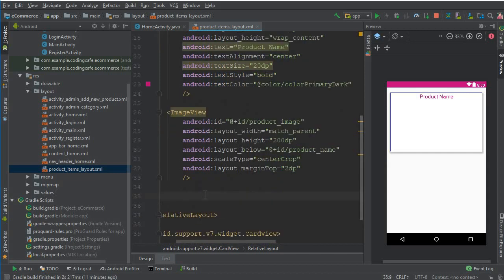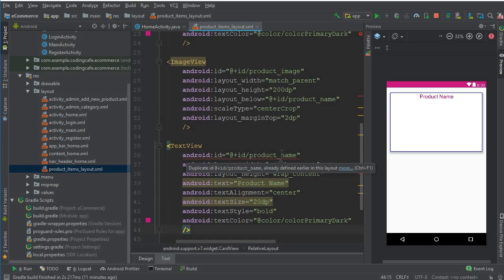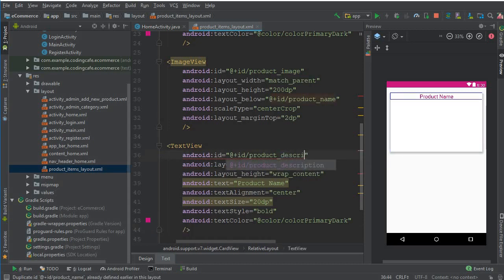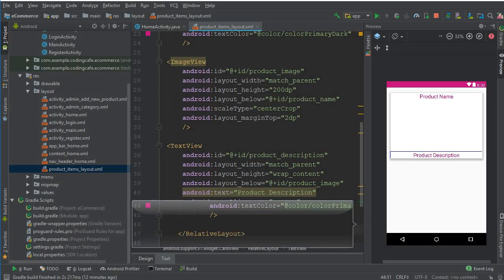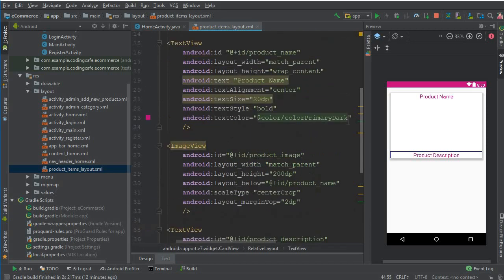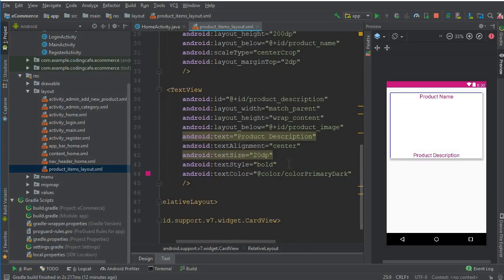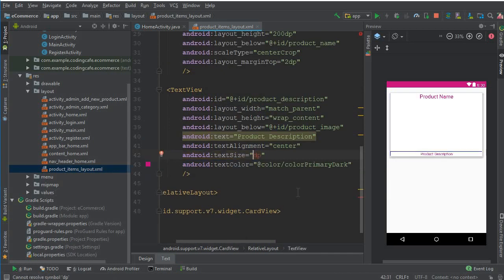So here, I just copy paste the first text view. Okay, now let's change this to product description, and it should be below the image view, so we can move it below. So we can say layout below ID. Copy this product image ID and paste that here, and change this to product description, and the background color should be only color primary. Okay, here we can give primary dark, and for the product name it should be only color primary. So yeah, and remove this bold, and also the text size for it will be 14 will be enough. Okay, let's give it 16. Okay, and yeah, that's it. This is our product image layout.